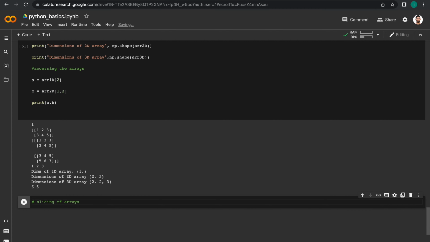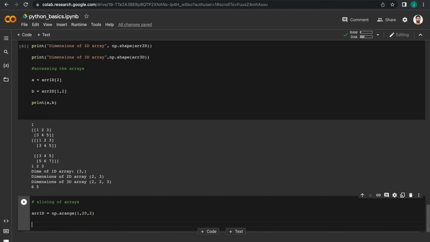Let's first understand it on a 1D array. So let me create a 1D array. We can create it simply like this, np.arange, let's suppose 1 to 20 with a step of 2. You can also print it. You can see that it is creating an array. So how many elements are there? Up to 19, 1 to 20, as I said, a range, and step size is 2. So it is creating a 1D array like this.